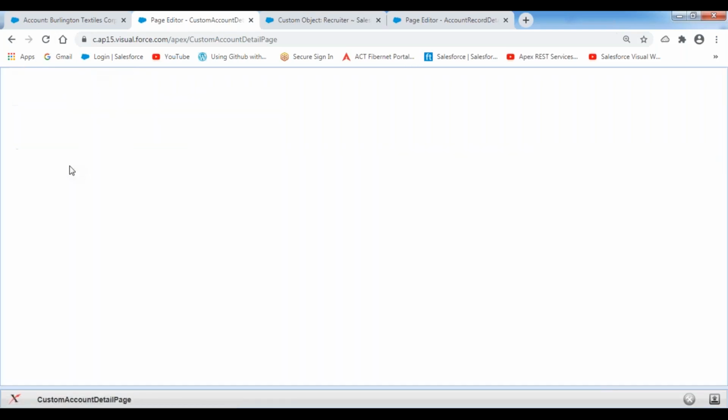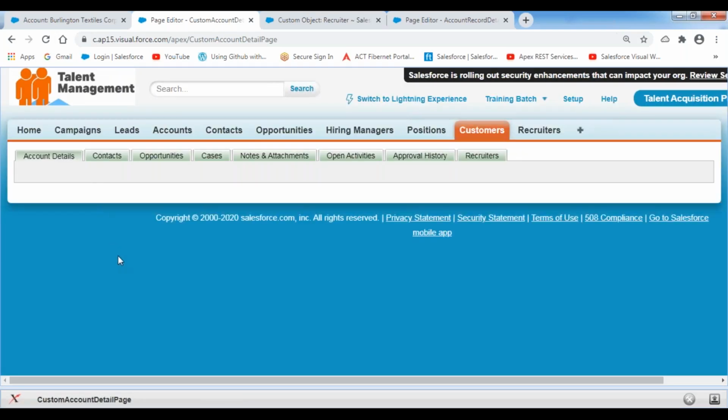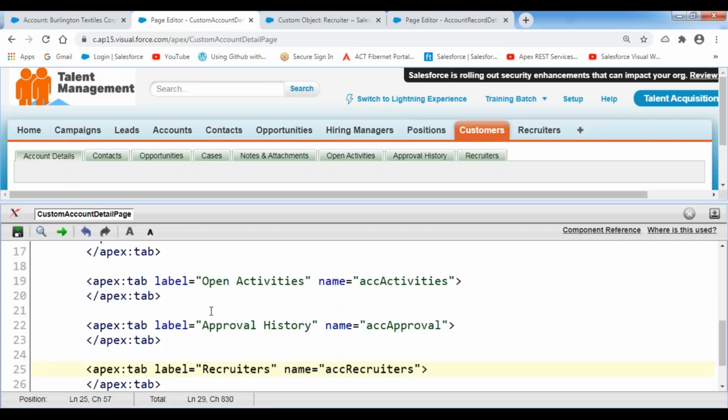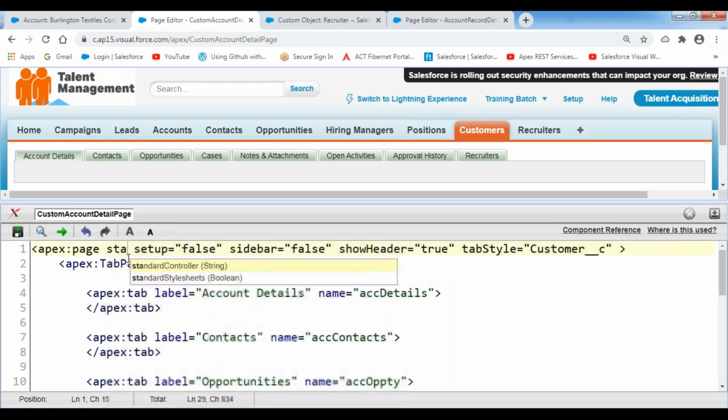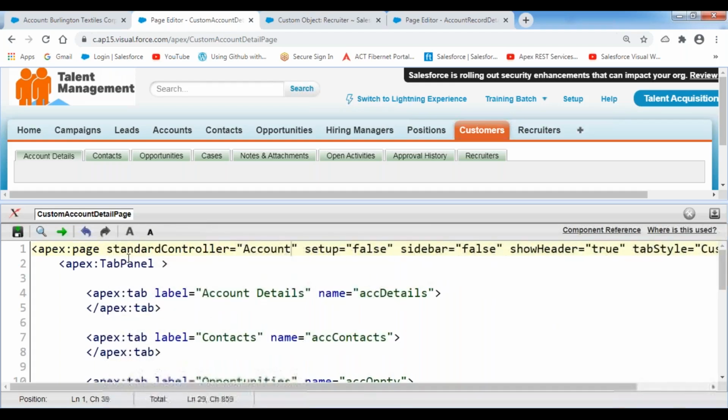In each and every tab, I want to show the information. Which information? Account record detail information I would like to place. Then how can we place? Now let's see practically. Inside this account details tab, I want to place that account record detail information. To display this account record detail information, I'm using standard controller equals to account.